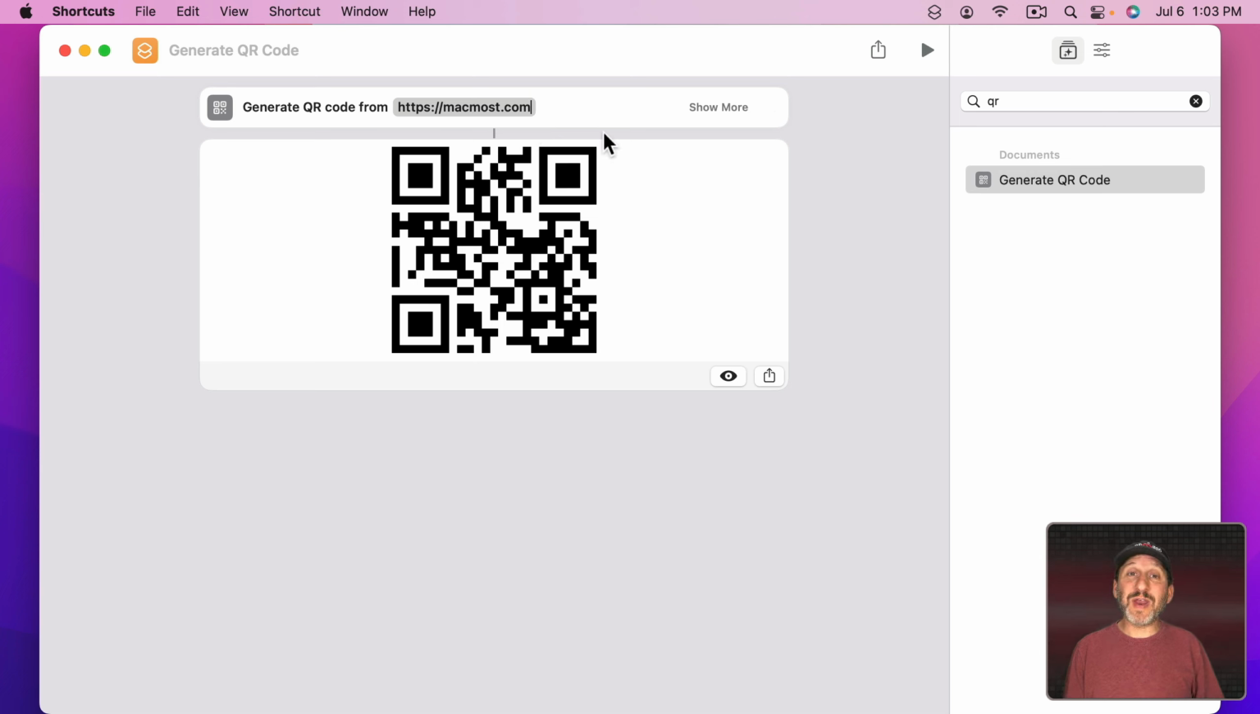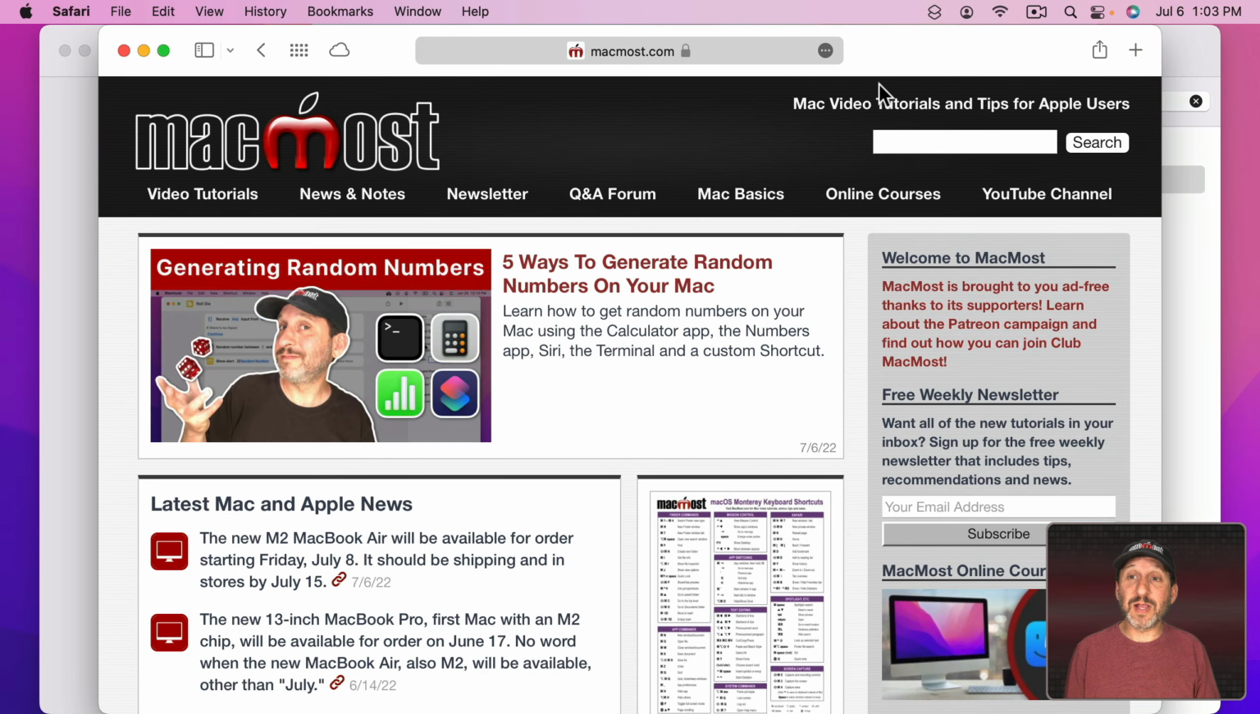What would be better is if it actually made a QR code for the web page you are currently viewing. So for instance, if I'm in Safari like this, it would be great to be able to create a QR code for this page. And then I can go to any page I want and quickly create a QR code for that one and then use it somewhere, in something I'm going to print or email or whatever.